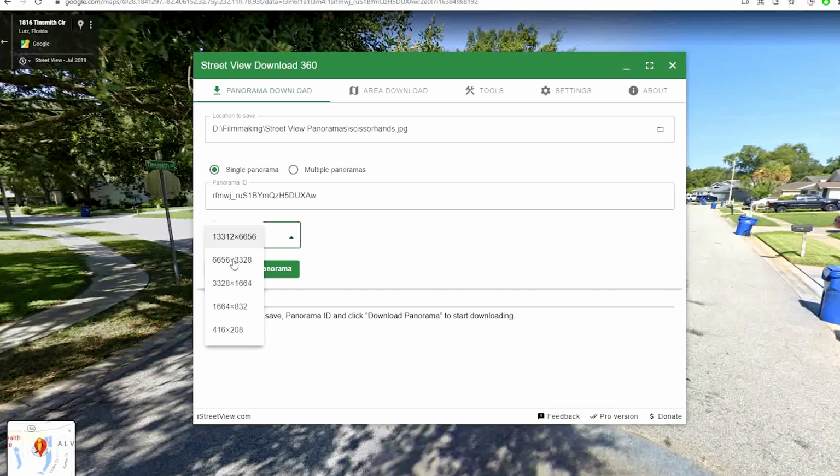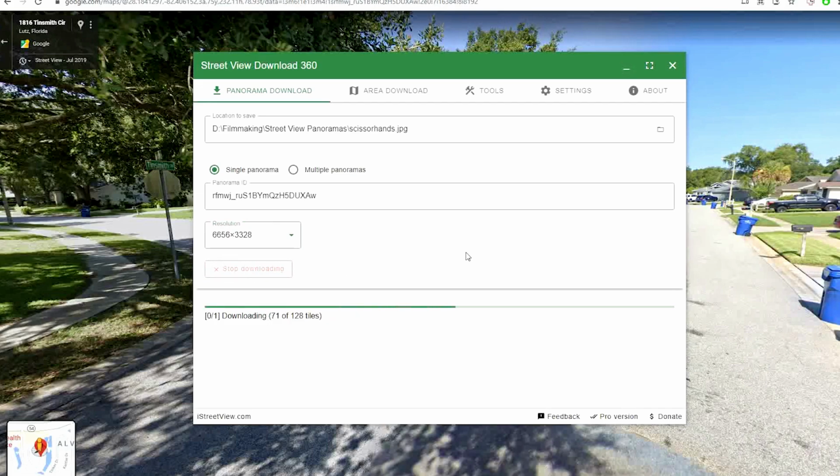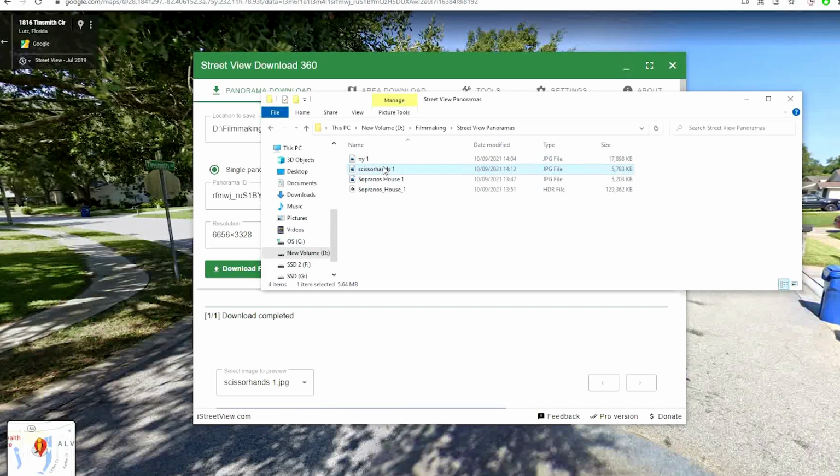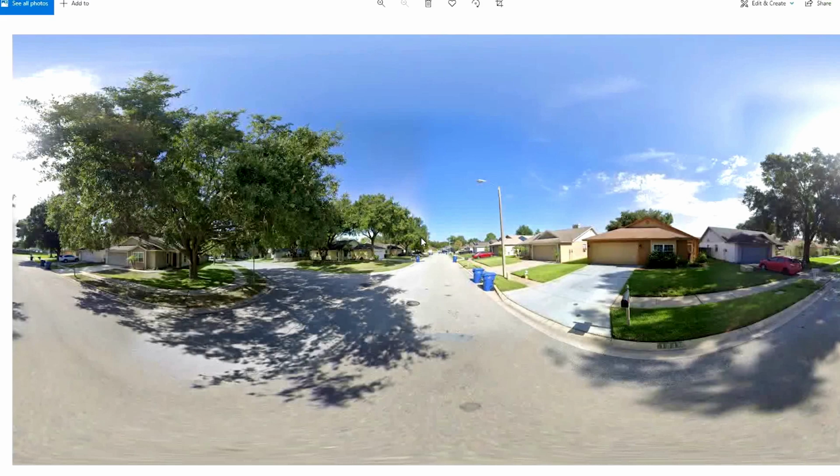You can get them very large, but I find that the 3328 is the maximum I would need. That's basically 8K. 1664 is more or less 4K and would also work well. Download it, and you now have the panorama as a JPEG.